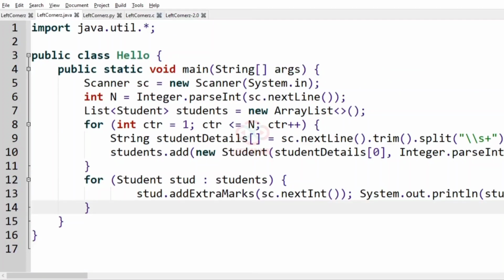Now let us implement our program in Java programming language. Here this is the public class Hello and we are having the void main function here. Inside it, using the Scanner class, we have an object sc and we are getting the input, that is integer n. Next we are declaring an ArrayList which accepts a Student. So it is an ArrayList of students.